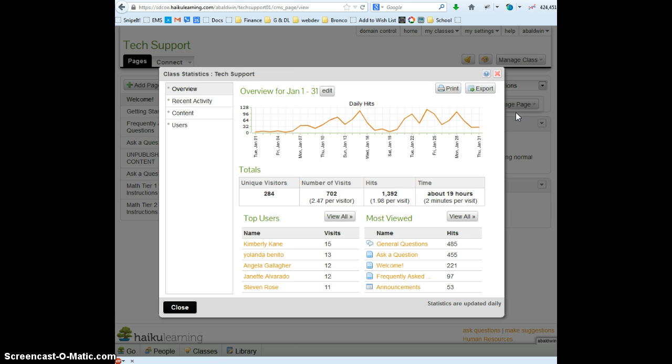Now here we've got an overview of the statistics page. We can see that this is for the period of January 1st to the 31st. Here we've got a day-by-day graph chart of how many hits we're getting, which is just how many times students are accessing something. And the rest is fairly self-explanatory.